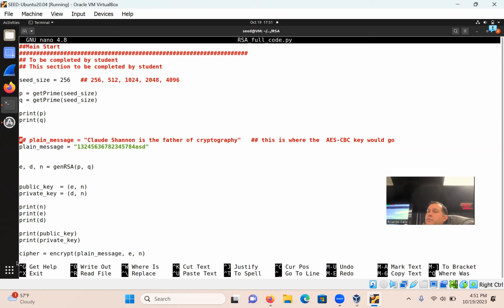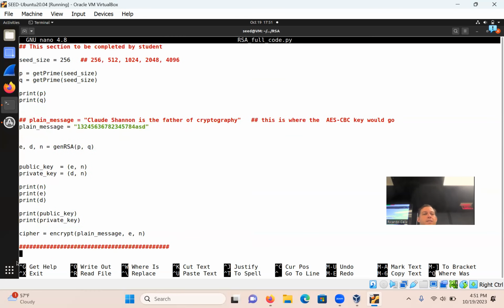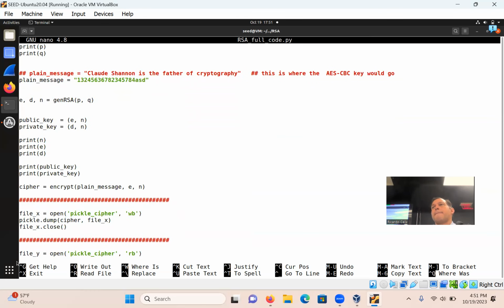So really, for the encryption part, you don't need to generate keys, right? Or any of this. You do need the plain message. And then you just need this from Alice, public key, ENN. And then you can just go ahead and do encrypt plain message, ENN. Remember, this ENN came from Alice, right? Okay, that creates a cipher. Then use this code and send pickle cipher to Alice. Got it? Yeah, sure.